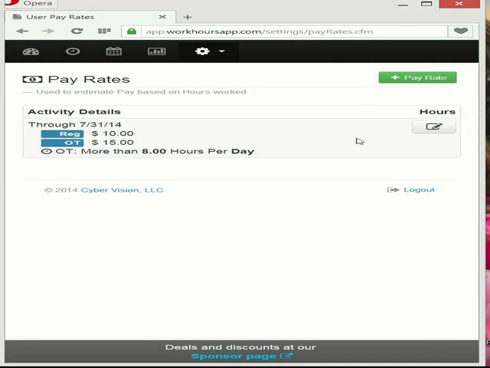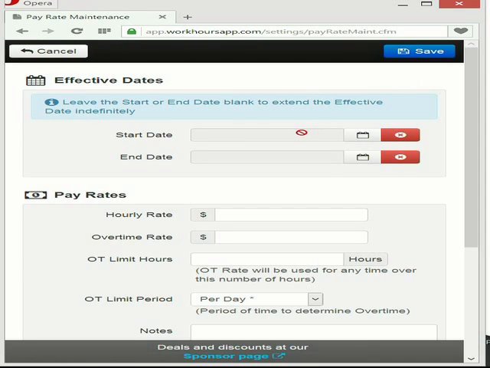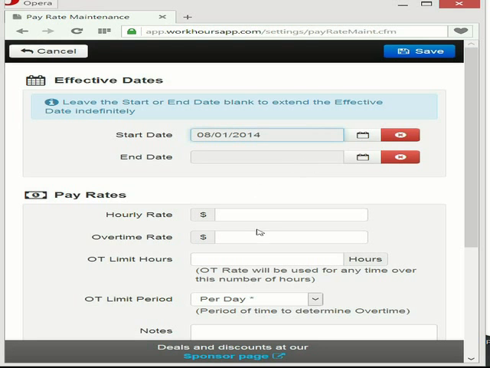Now what we want to do is create a new rate that will reflect the raise that we just got. So go ahead and click on pay rate. We're going to start this new pay rate, which let's say we got the raise on August 1st. We're going to keep the end date open, and that way, until we get our next raise, if we don't know when that's going to be, we'll keep this open so that it uses the rate with the raise on all the dates after August 1st.